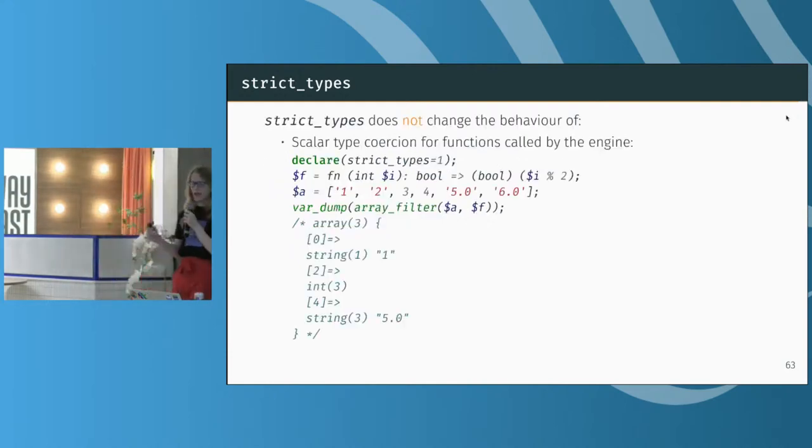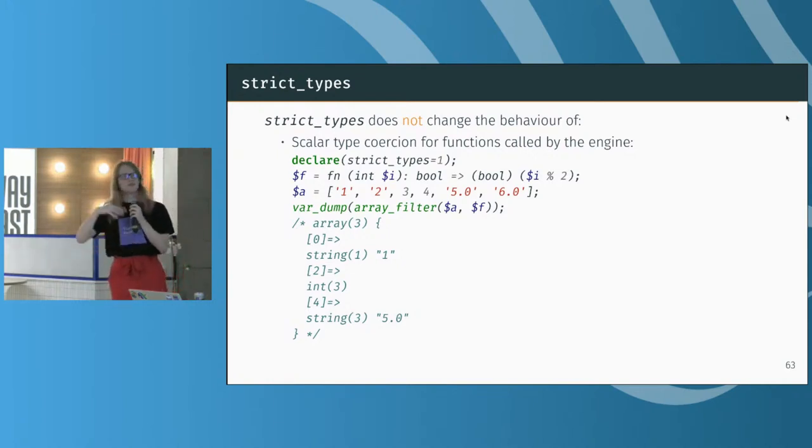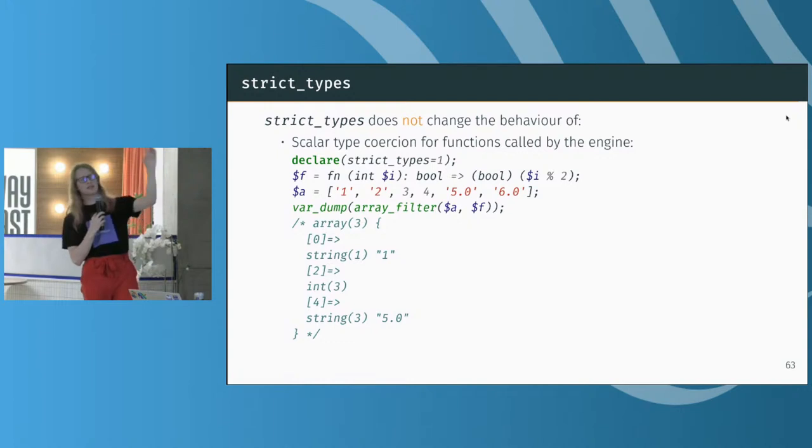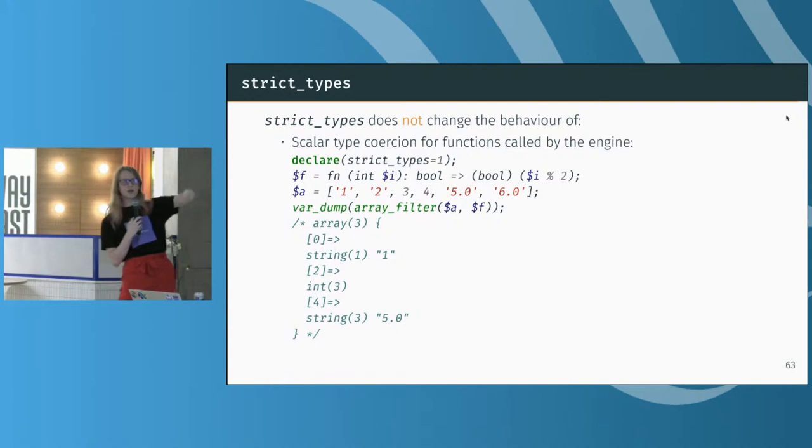It also does not change the behavior of functions that are actually called by the engine. So you might have a function which says, okay, I take an integer, and if it's divisible by 2, so if it's even, return false. If it's odd, then you return true. And then I use array_filter with an array which has strings, integers, numeric strings, all of this. And when you pass it, even though you use declare strict_types, the engine will disregard this and call the function with weak typing mode enabled.